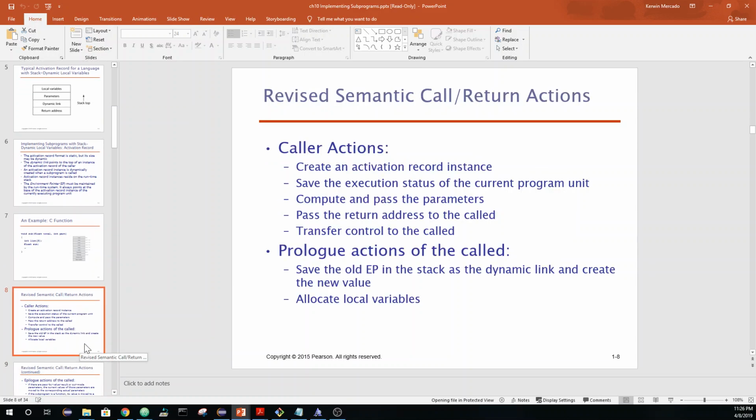Revise semantic call and return actions. Caller actions: creates an activation record instance, saves the execution status of the current program unit, computes and passes the parameters, passes the return address to the callee, transfers control to the callee. Prologue actions of the callee: saves the old EP in the stack as a dynamic link and creates a new value, allocates local variables.